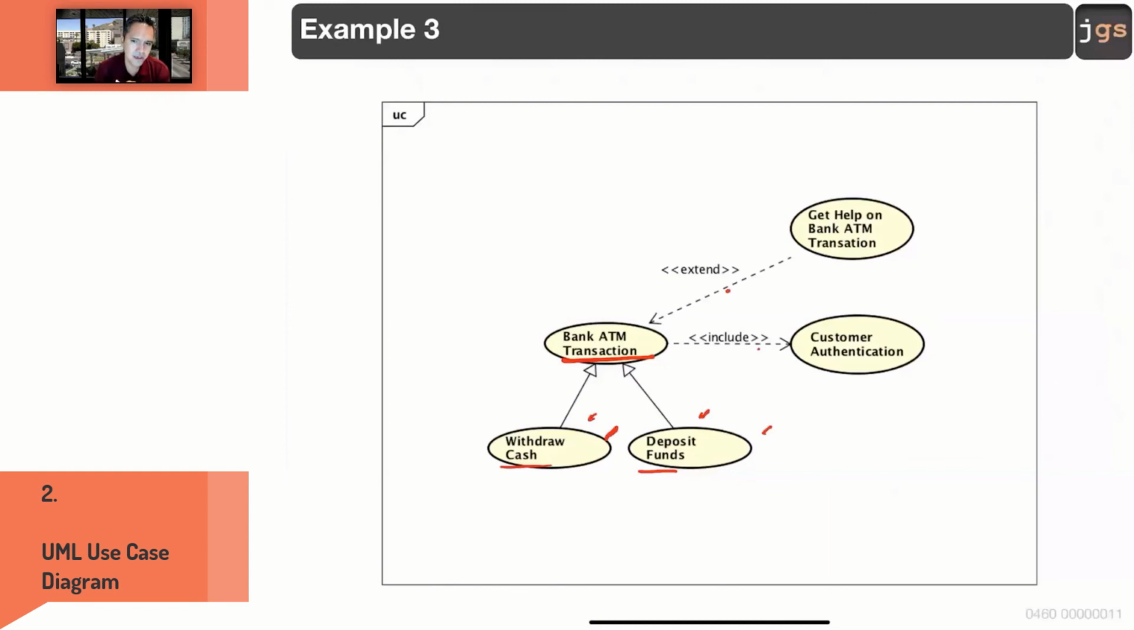Moreover, any bank transaction is going to include an authentication. Any car is going to include an engine, or any car is going to include the wheels. There are going to be more, obviously, but it's going to have inside those elements that we're pointing out with inclusion.